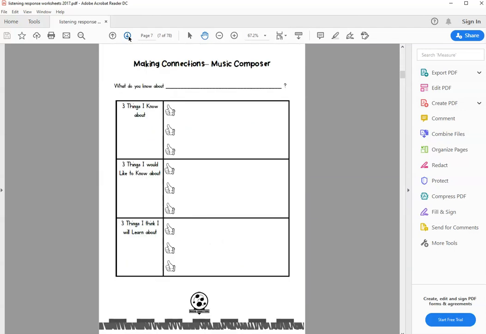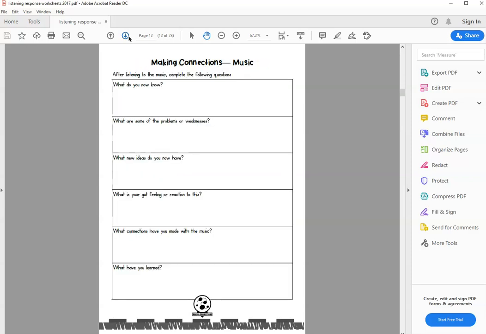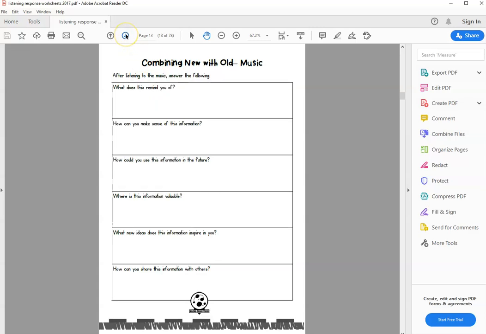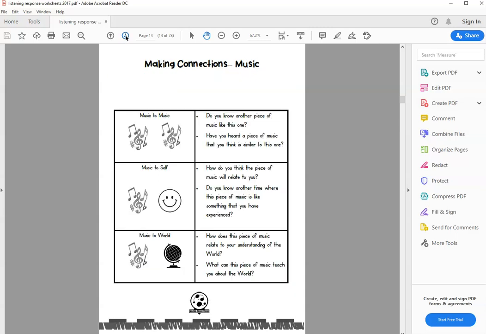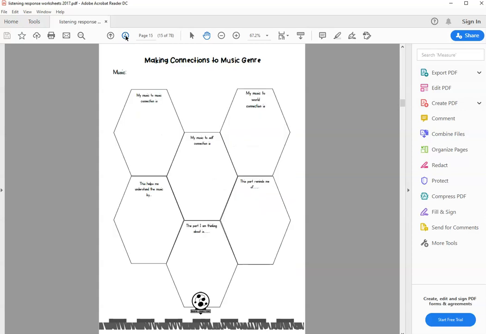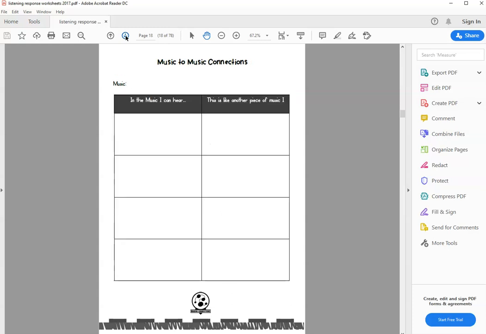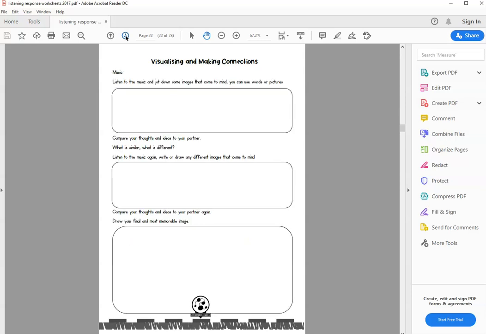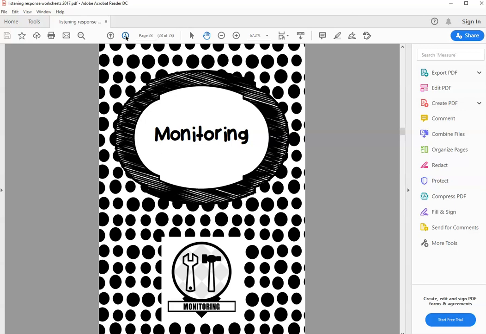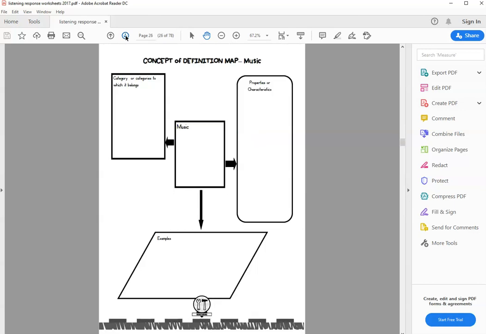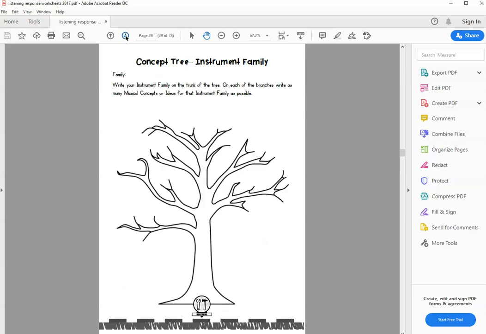So we go through and we have making connections. So composer, genre, instrument, listening, concept, making connections again. These were developed by me, combining new with old. After listening to music, what does it remind you of? These are just making connections ones, and then there's some simple questions, and music connections to genre, composer, to music in general. Then there's visualizing and making connections, and then we've got monitoring, which is similar, light up your listening.